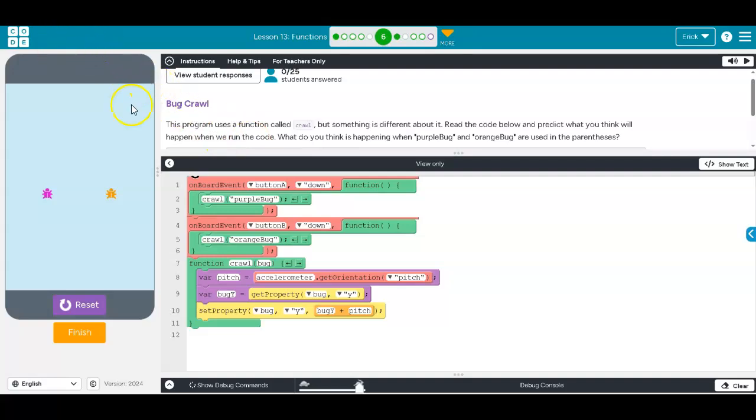So a lot of stuff that we've seen just today should look very familiar. We've got some variables here and a property, but it's inside a function, so we know that we're eventually going to call this function somewhere in the code. We've got some onboard events being triggered by A and B, and here's that function crawl, but what's different is this set of parentheses. We have never seen this before.